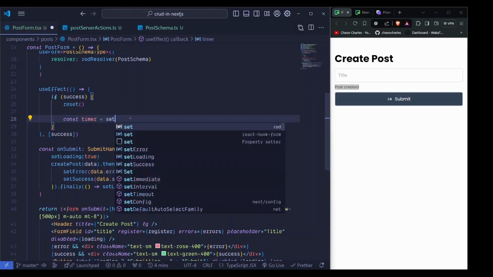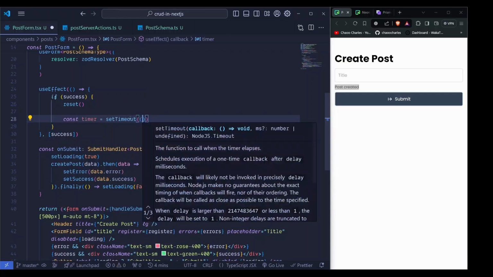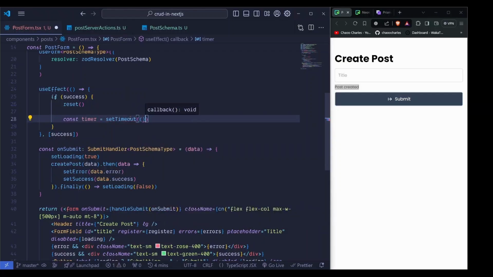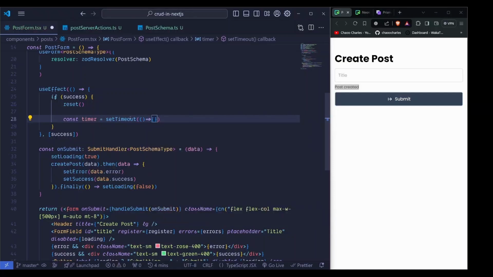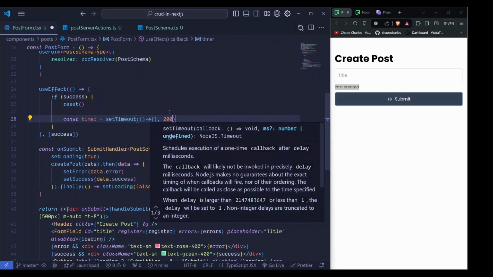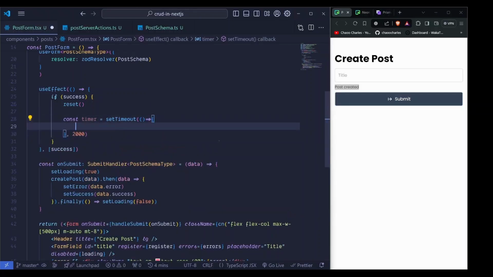So I'll say setTimeout, which is a JavaScript built-in function. And right here, the first parameter is a function that will run after the time we set is over. So this function will run after the time that we specify right here is over. So 2000 milliseconds is basically 2 seconds. So after 2 seconds, this function will run. And what do we want to do after 2 seconds? We want to clear our success message. So right here, say set success to be undefined.